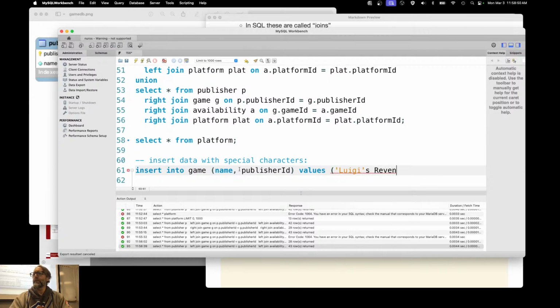Luigi's Revenge. I don't think that's a real game. But what was Nintendo 5 for publisher ID? All right. What's the problem there? Yeah, apostrophe. So what are we going to do to solve that problem? Escape it. Right. The alternative, of course, would have been to use double quotes instead, and then you can use single quotes. But what if you want to put double quotes in your data? Then you need to use single quotes. What happens when you want to use both of them? You're going to have to escape it eventually.